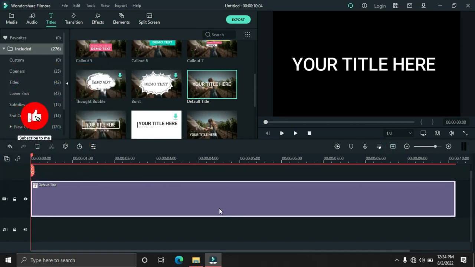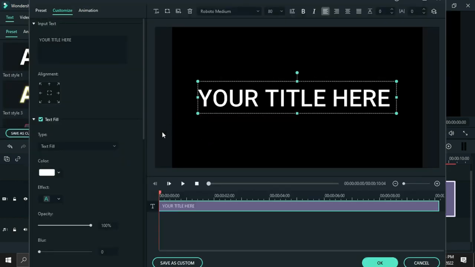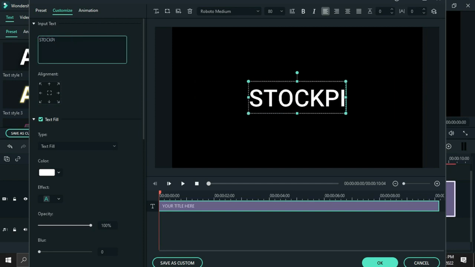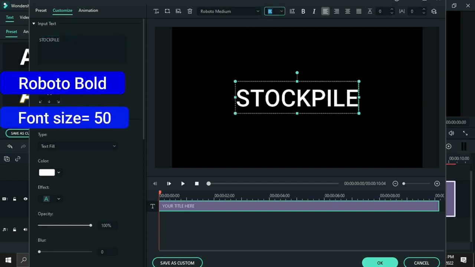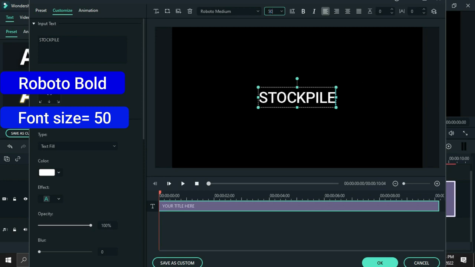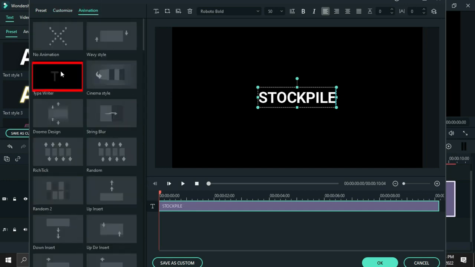Now double click on the file. Go to Advanced. Set font size as 50. Now go to Animation and search for typewriter.